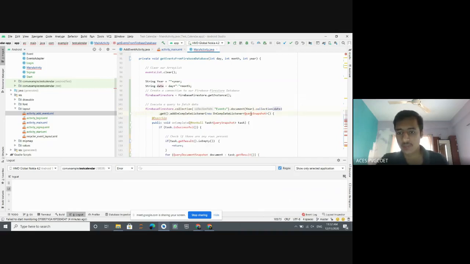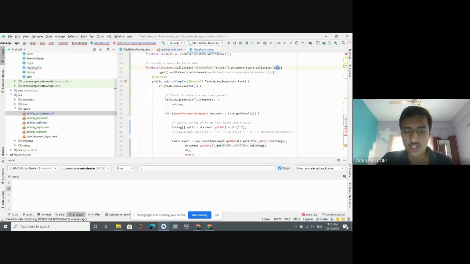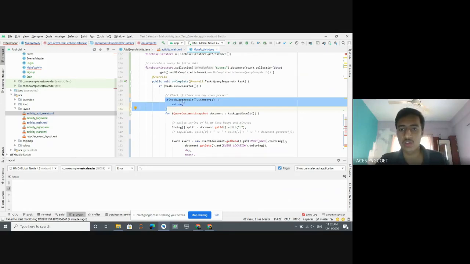And on the complete listener, when the task is completed, we will check whether the task is successful. If the task is successful, that is we have fetched all the documents inside this date, we will first check whether it has any events or not. If it has, we will use the task's get result, which will give us all the data inside that collection.